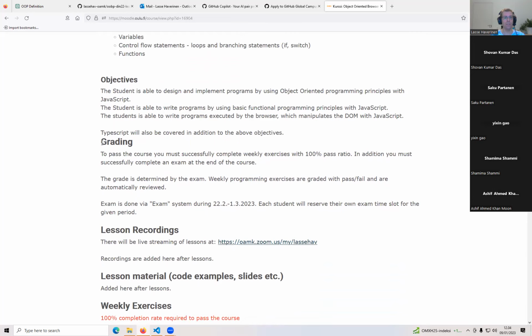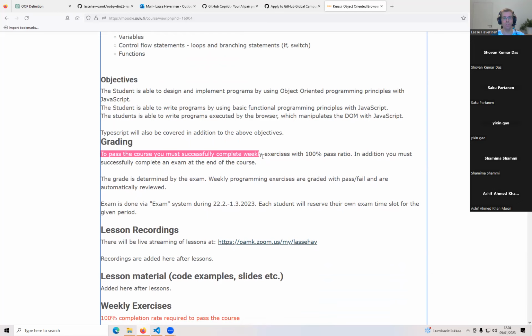Okay, so then the grading. To pass the course, you must successfully complete weekly exercises with 100% pass ratio. This means that you must do all the weekly exercises and complete them all. So this is just a pass-fail criteria. Then the actual grade will be determined by an exam, which we will have at the end of the course.